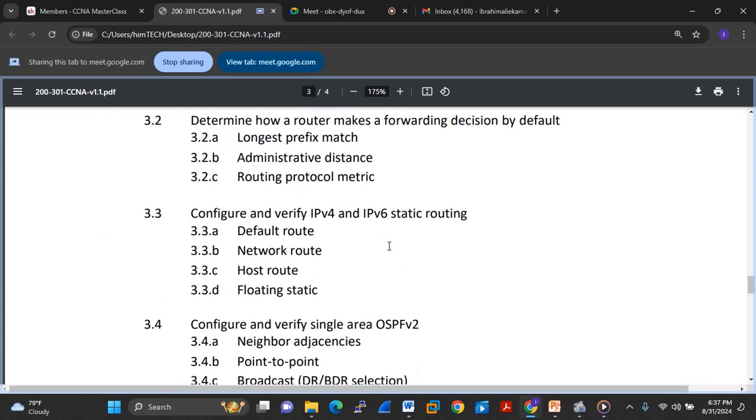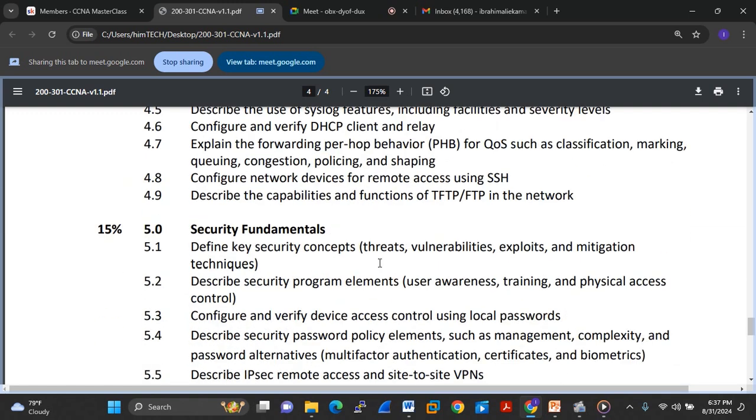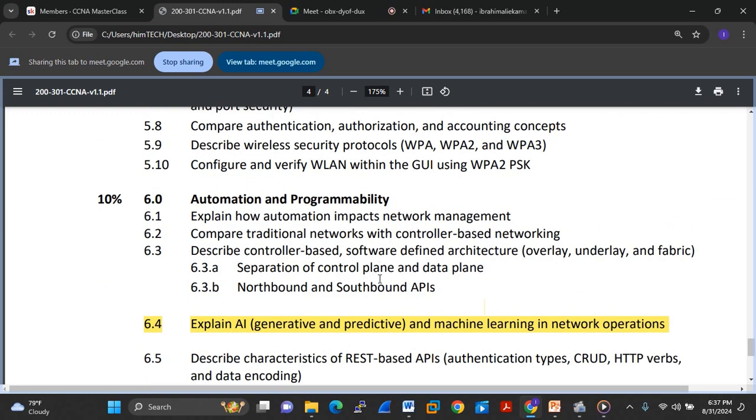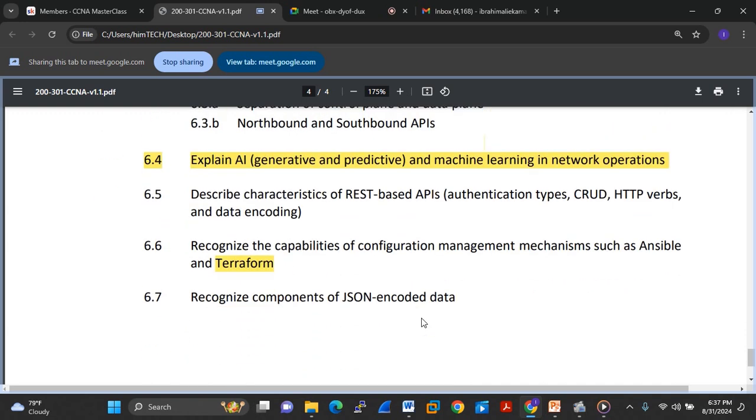Now let's fast forward to 6.4. They say explain AI generative and predictive and machine learning in network operation. This is a new topic they have just added to the Cisco blueprint. As you already know that AI is trending, they want us to be aware of this generative and predictive, how the AI is working, how to implement AI in network operations, something like that. Take note of all these things.